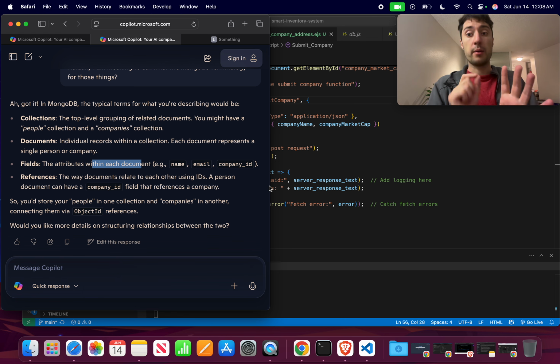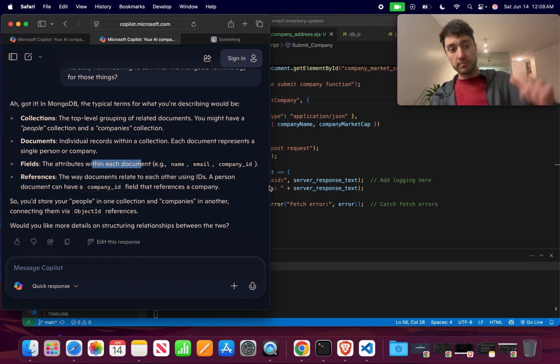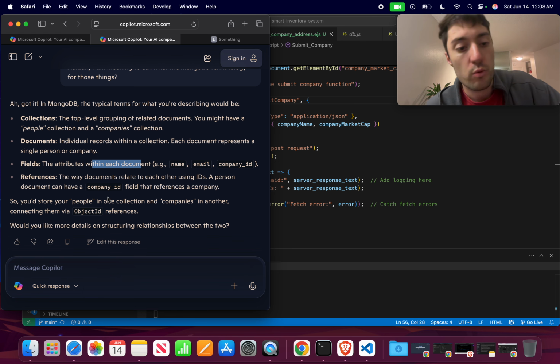Now, Apple is going to have some fields, right? Fields, yep. That's going to be like headquarters address. What else would it be? Like name. It's going to have employee count. It's going to have products. It's going to have patents. It's going to have whatever it is, right? Those are fields.